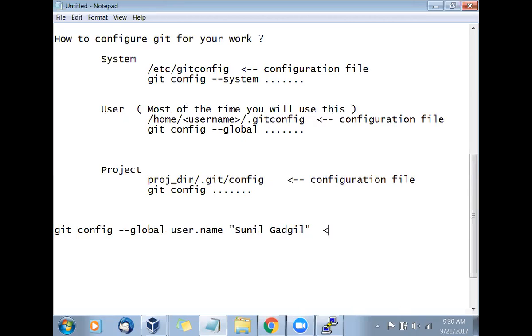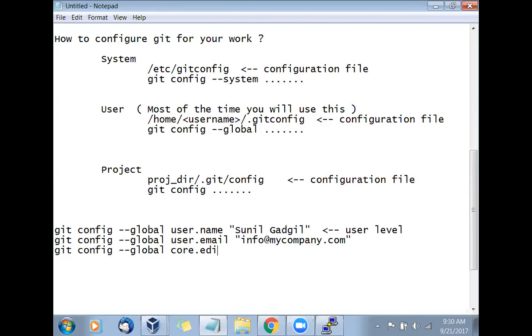Now in which file will it go? It is a user level configuration, so it will go to the user configuration file. I'll say git config --global, and I'll set my email address, so user.email, info@mycompany.com. Then I'll go with another one: git config --global core.editor. My preferred editor is the Vim editor, so I'll go with Vim.